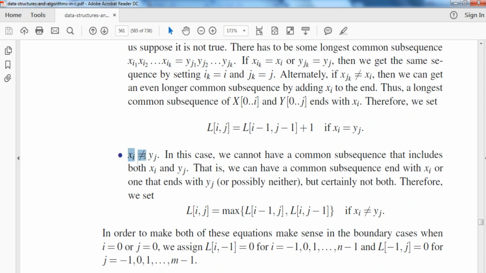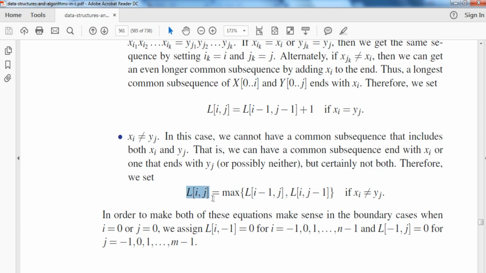Now if they aren't the same, in this case you cannot have a long common sequence that includes both of them, and that is we have a common sequence that ends with different ones, right? Xi or yj, that means they're different, right? But not both. Therefore you could set them to have the maximum of your array at your previous sequence of j, so your previous sequence and your previous sequence minus 1.